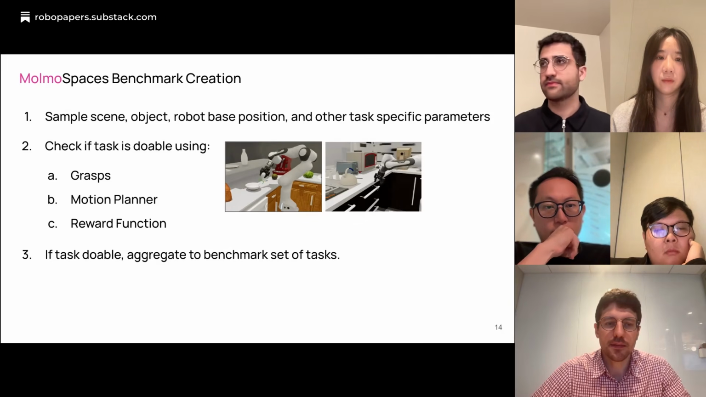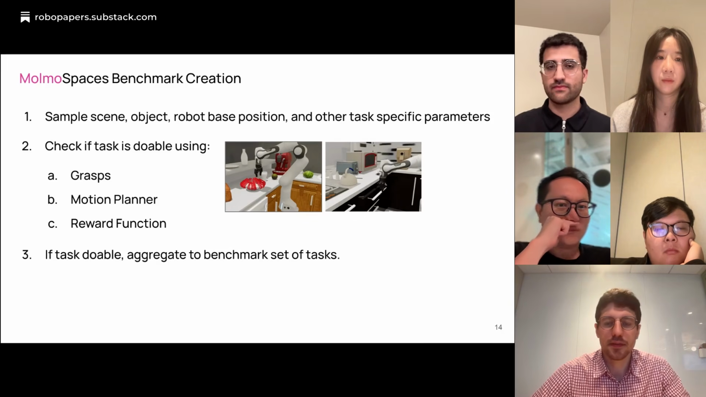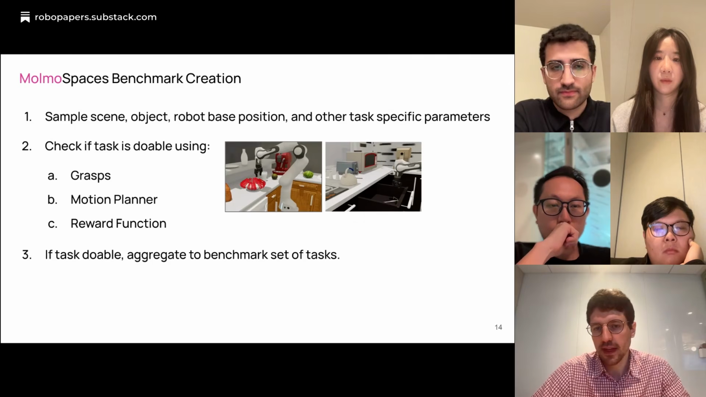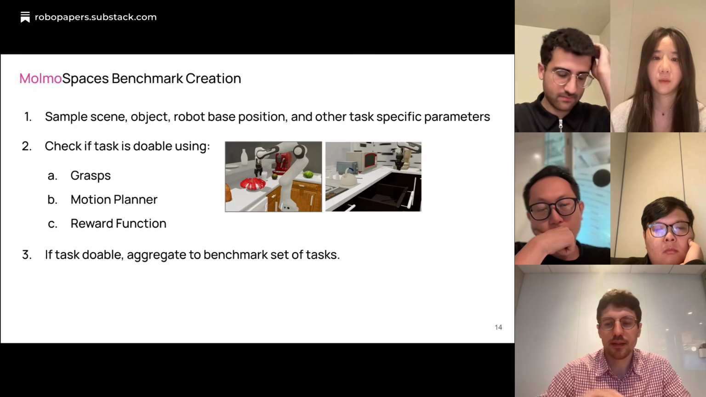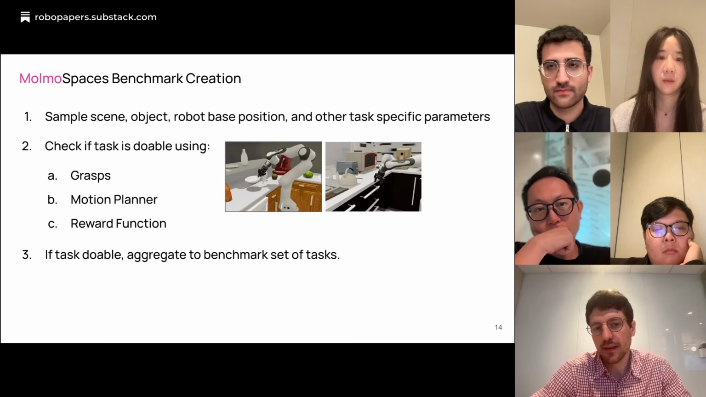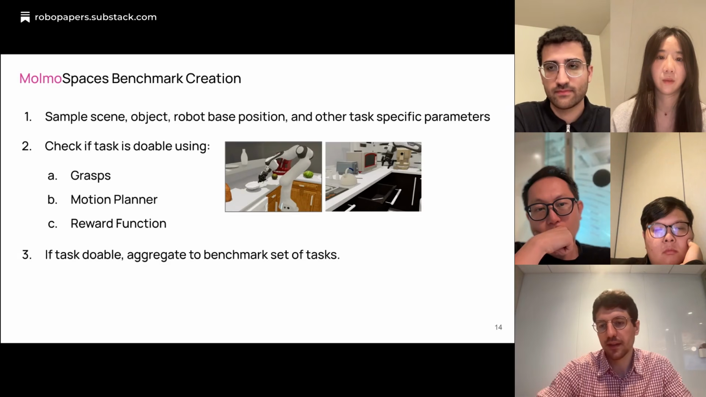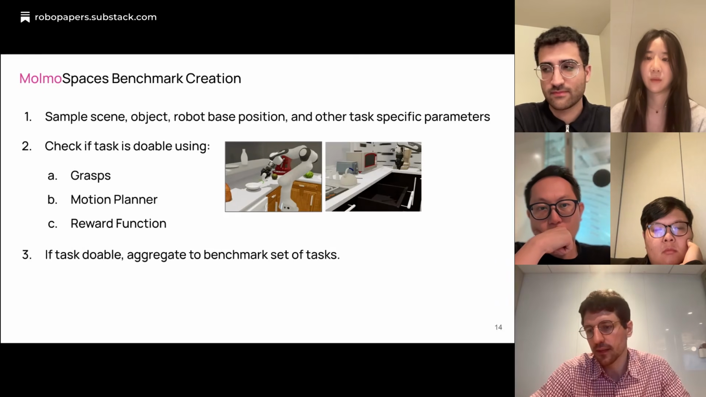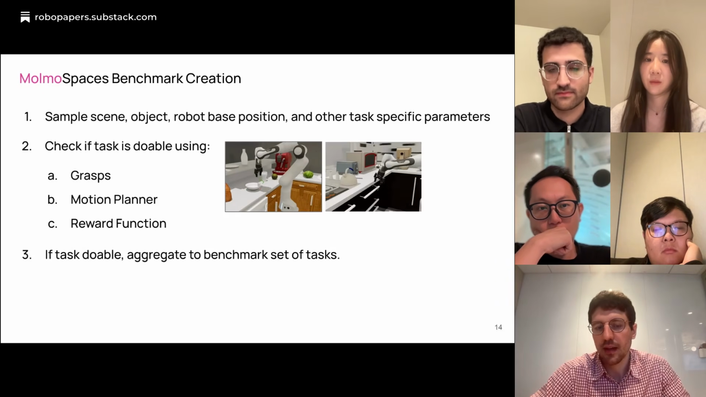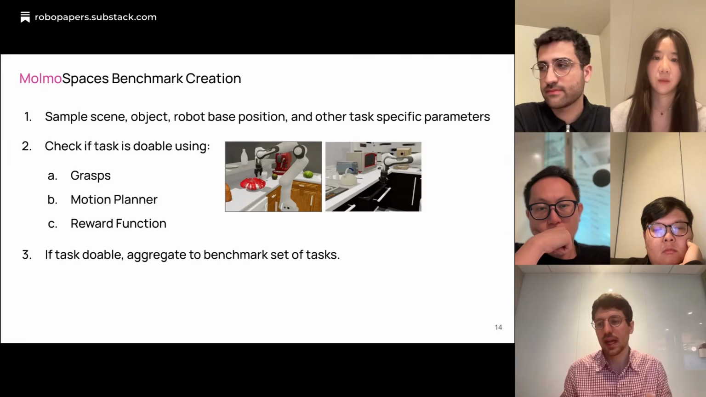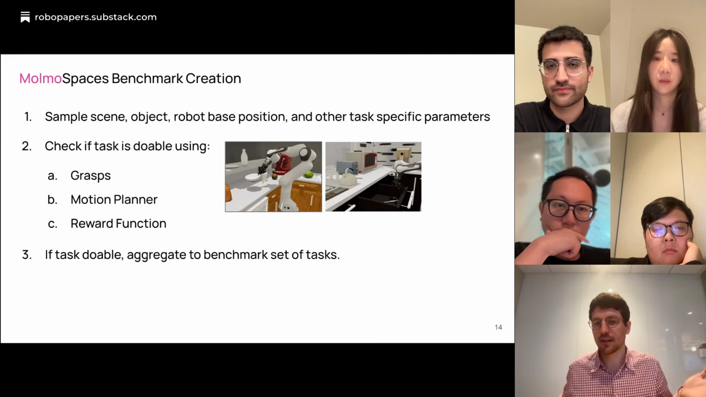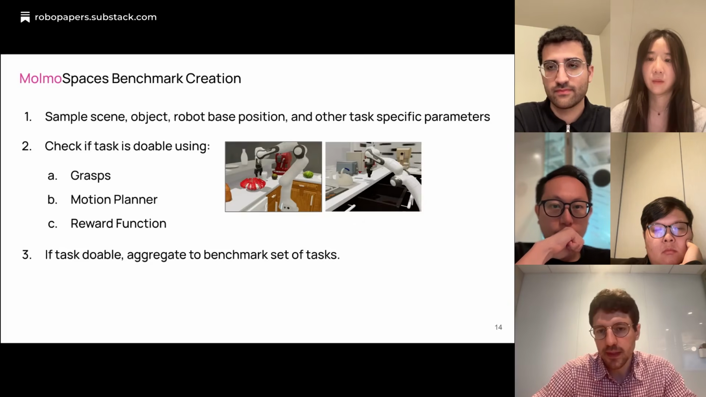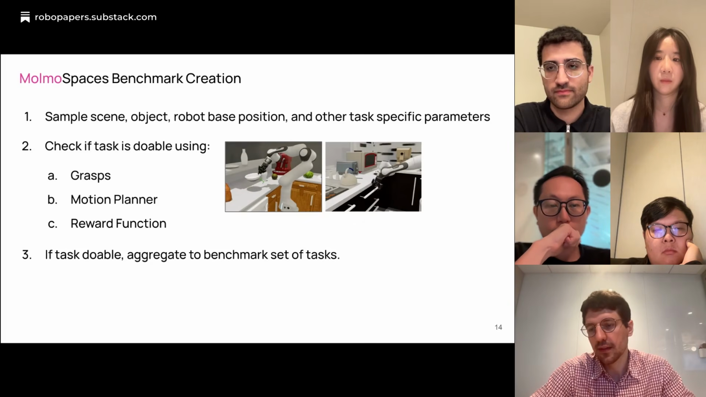Once we have this configuration, we check if we can find a viable grasp on the object. We then see if the robot can reach this viable grasp, and then we execute the action of this grasp and check if it's possible to get a reward for this. After we do that, we have a very long list of different environment configurations in which we know that the task is solvable.